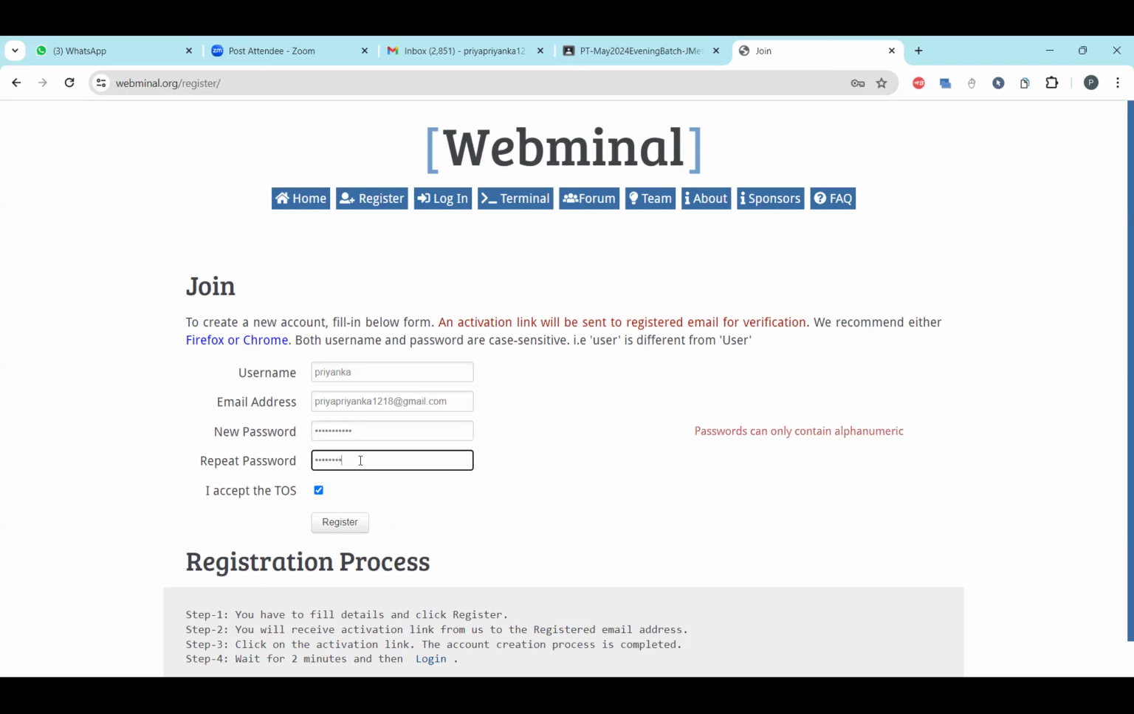Others also, please do that, guys. Whether you practice or not, do that. Create an account. It's a free account. It doesn't cost you anything. So whether you practice or not, create an account. Yes, click on register now.